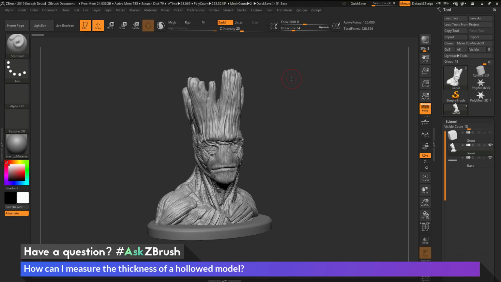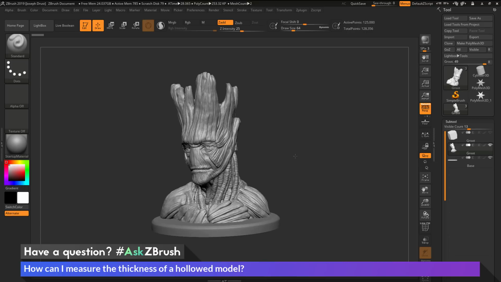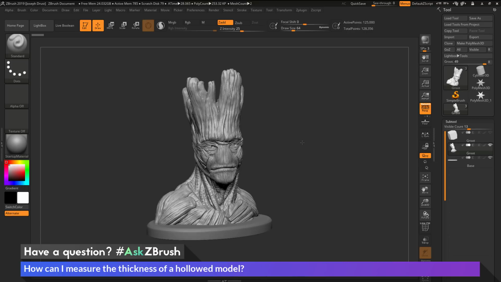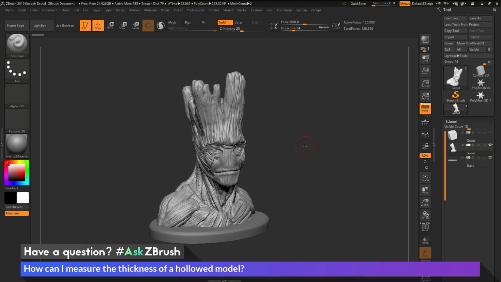So we had a question sent in asking, how can I measure the thickness of a hollowed model? To start off, I have ZBrush loaded up, and I just have an example file loaded in. This is a Groot model that was done by Thomas Russell. And the question is asking about taking a model like this that's been set up and hollowed for 3D printing and measuring the thickness of the model.